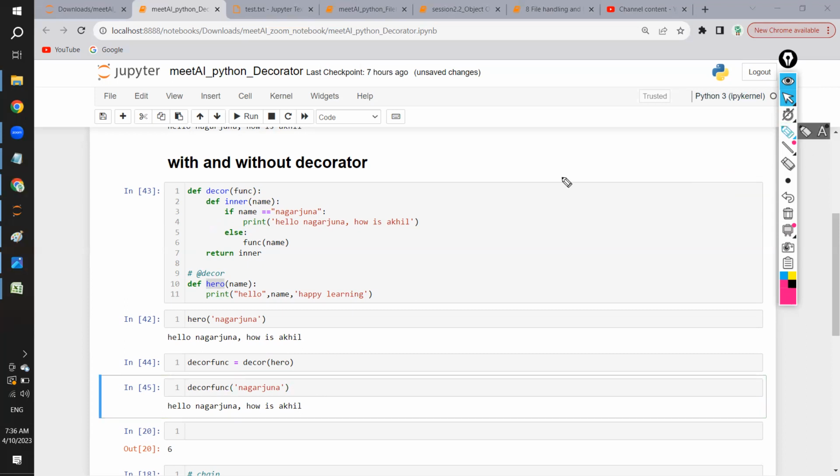Same thing. Actually, when you use @decor, this is the thing which happens internally. Just to give a shortcut, you can use this symbol. Otherwise, you're passing this hero to the decor. You're passing this function to this function, and to this function you are passing the variable.